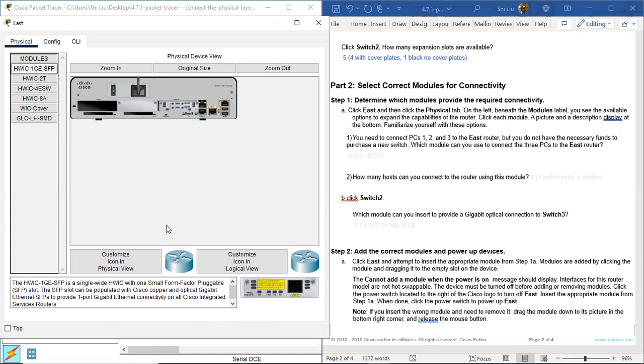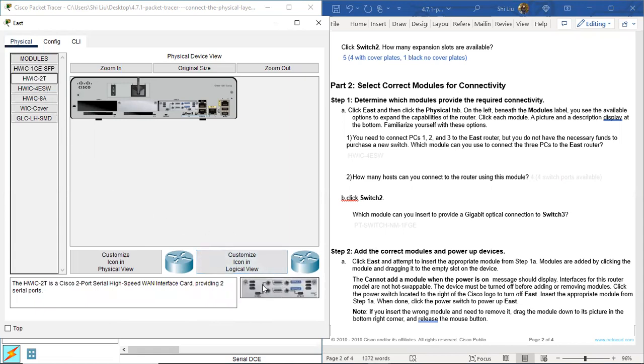And this HWIC-2T looks like this. This second module looks like this. It looks like the same as the one that is in use. Okay, look at here. Hover to here. Yeah, HWIC-2T. Yeah, it's the same. All right. So you can add these different modules to the slot depending on what you want to use them for.